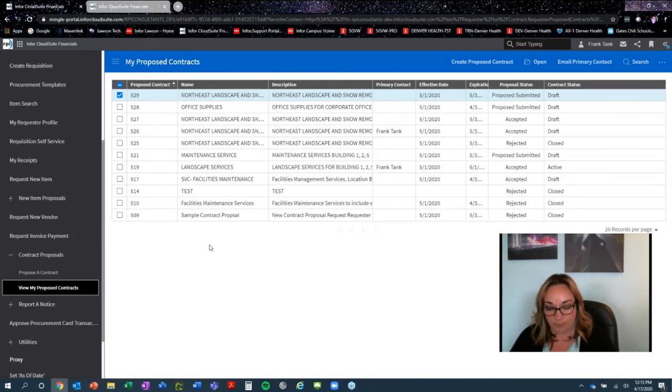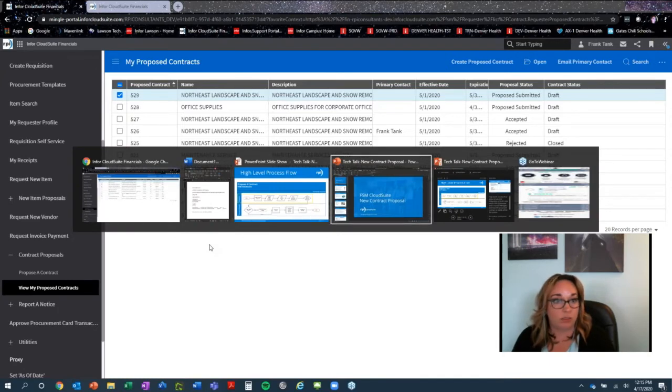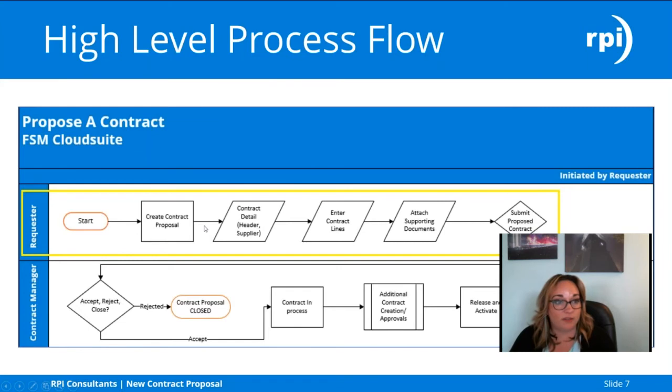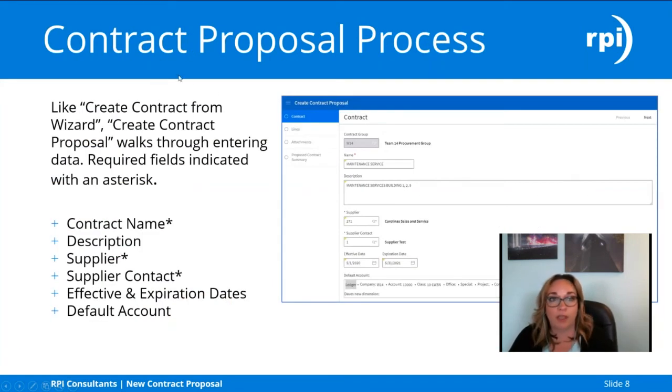So at this time, we're just going to go back over to our PowerPoint, and we're going to revisit our process flow that we looked at and just recap. So the contract proposal process, again, it's similar to Create from Contract like a wizard is, and it just walks the user through entering the information, which is helpful.